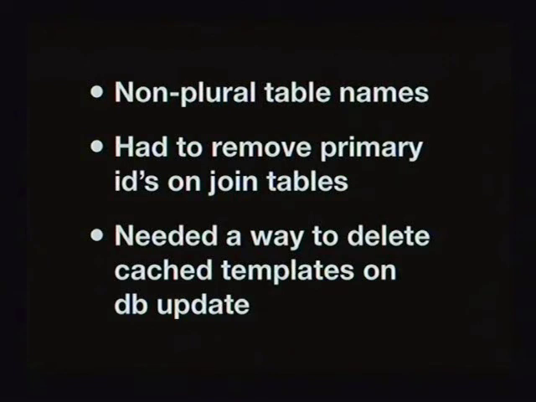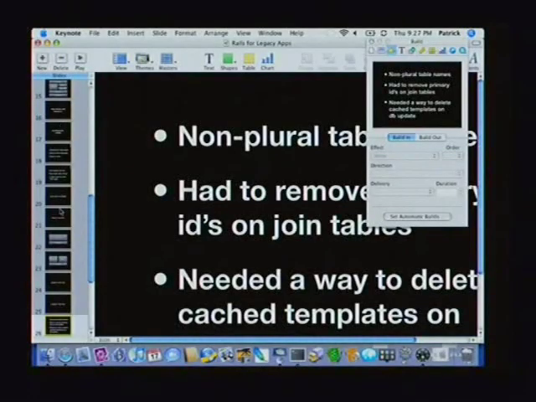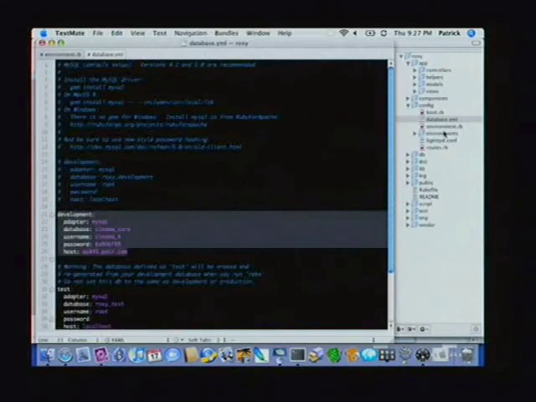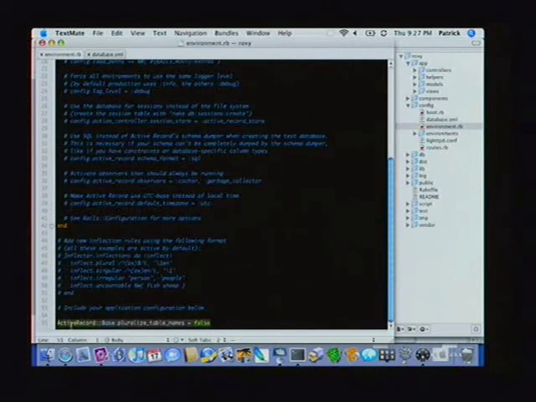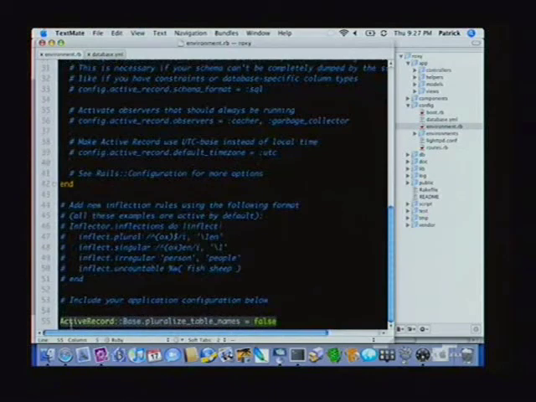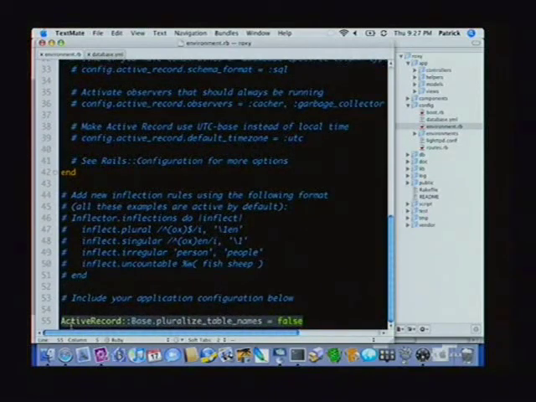You can specifically set the table name in your class. I think it's just set_table_name with some value. But I think what I did was disable pluralization in the environment.rb file. So you can see here, ActiveRecord::Base.pluralize_table_names = false. In that case, it falls back to, I guess, the singular model name. In this case, that worked fine for me.